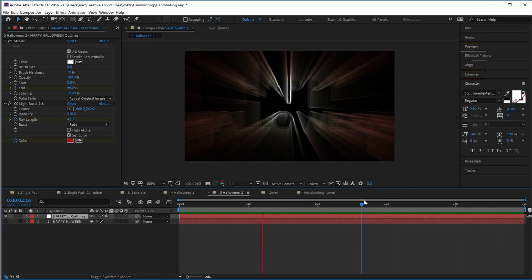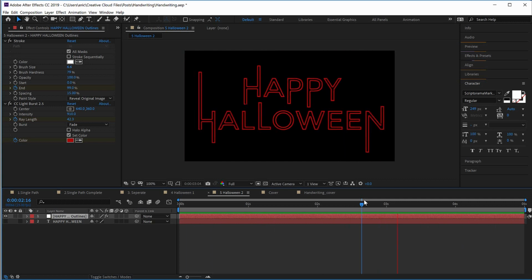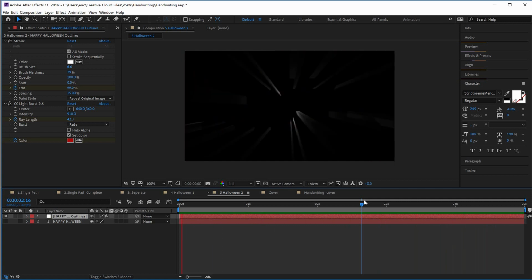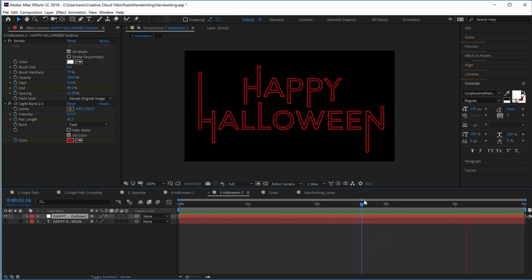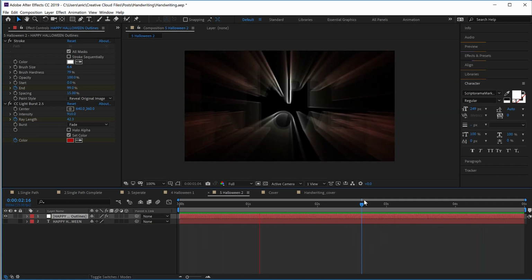Okay, so there we go. Our happy Halloween effect. And it's using exactly the same technique of drawing on the path and revealing what's underneath as we did with the handwriting.